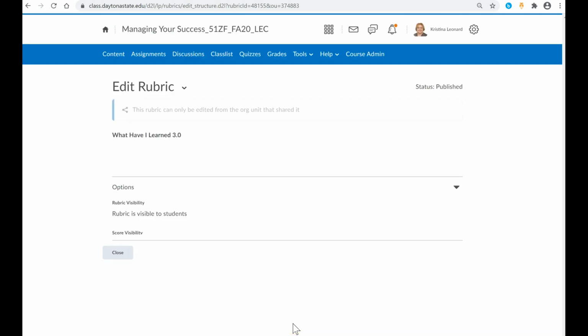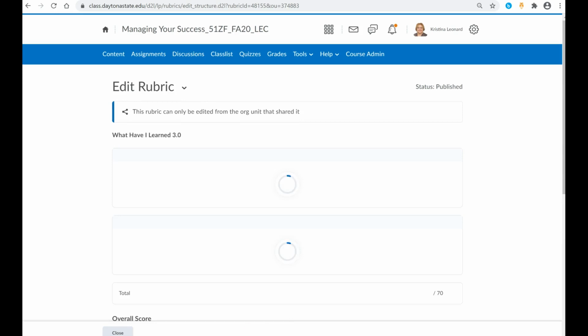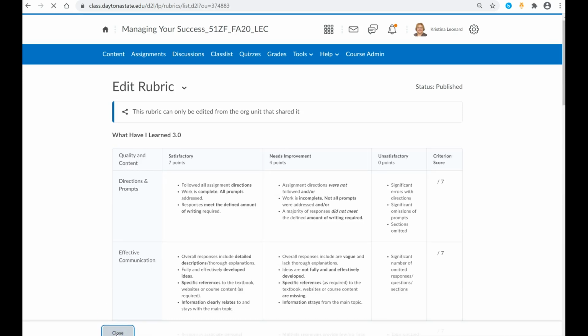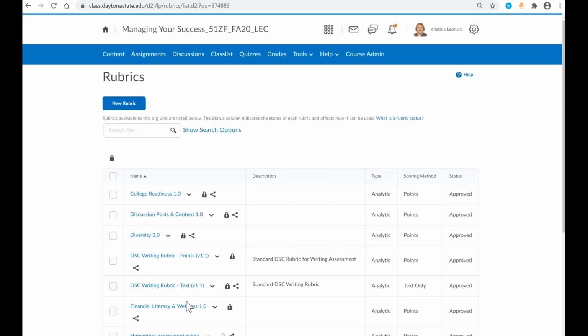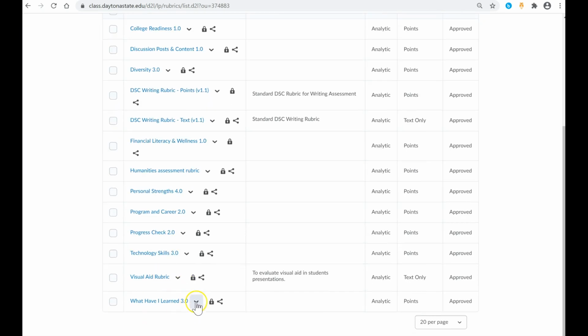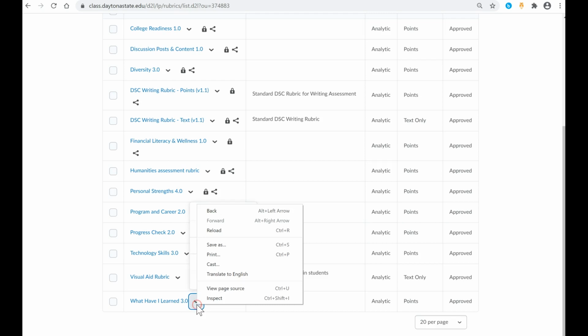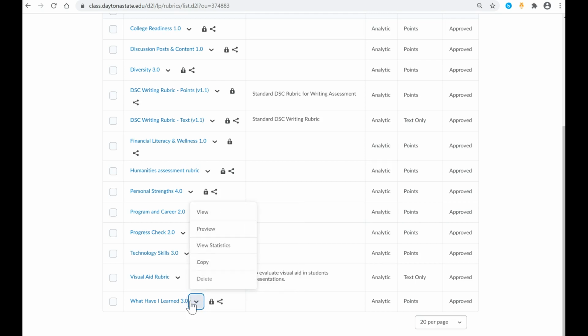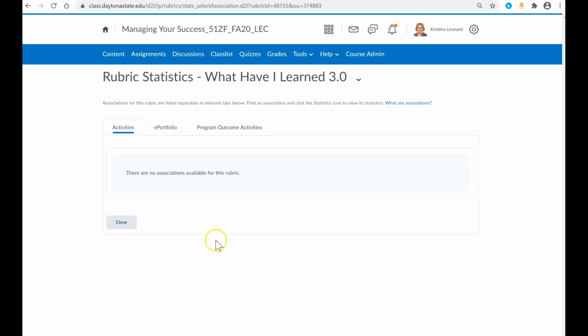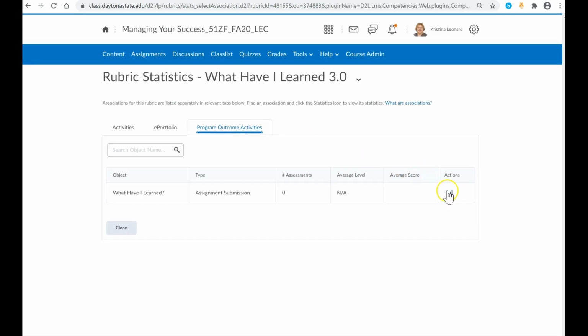So if you click on the actual rubric itself, what it's going to do is come up for the edit. You don't want to do that. And I did that on purpose because I've had people ask questions about that in the past. You actually want to use this little down arrow. And with that down arrow, sorry, my mouse is a little sensitive here, you want to use the option for View Statistics. When you go to View Statistics, you'll see it looks like a blank screen, but it's actually not. You have to choose Program Outcome Activities, and then under that, you're going to choose Actions.